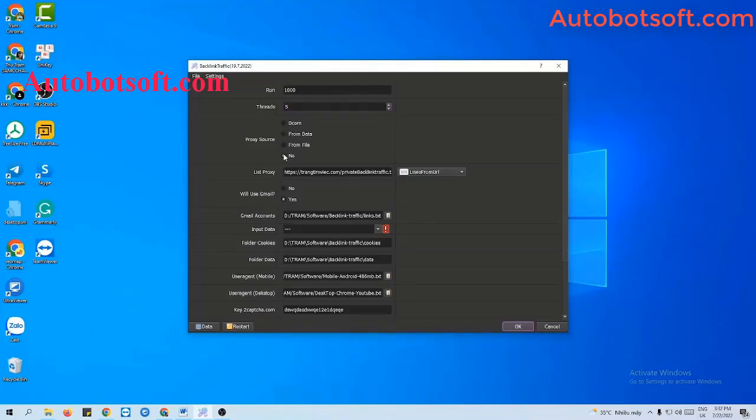Next, at proxy search, there are 4 choices for you. If you select the first one, Dcom, you need to attach the Dcom to your PC to run the software. Next, if you select from data, you need to import proxy with Gmail accounts at Gmail account section here. I will instruct you later. Next, if you select from file, you need to import proxy into the links proxy section here. So there are 2 options for you to choose.